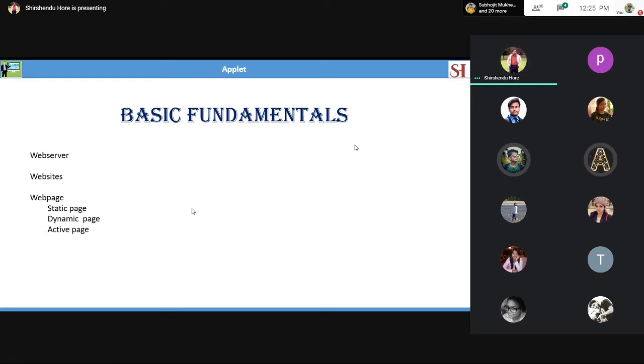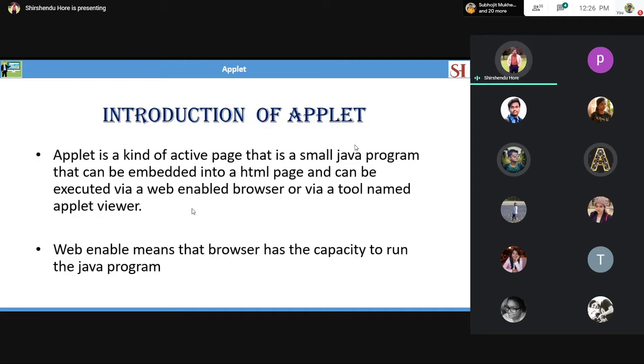Okay, I think the concept is more or less clear. Now we go into this section, introduction of applet. What is an applet? Now you know already applet is a kind of active page, that is a small Java program that can be embedded into an HTML page and can be executed via a web enabled browser or via a tool. What do we name it? We name it as an applet viewer.